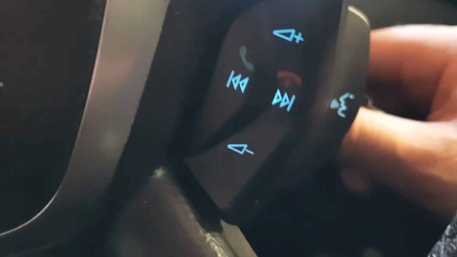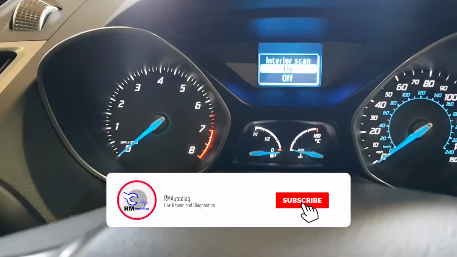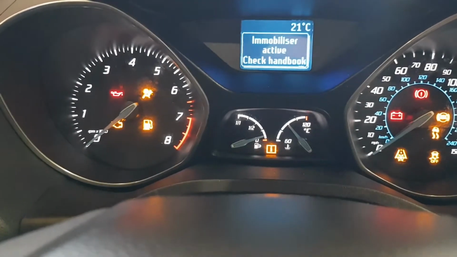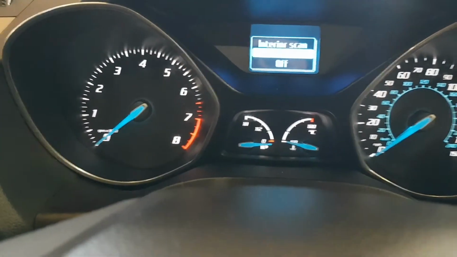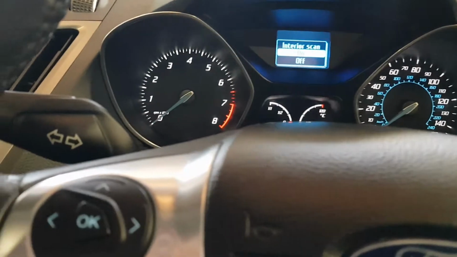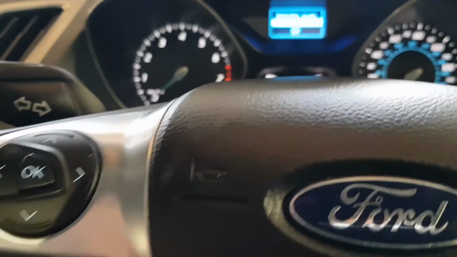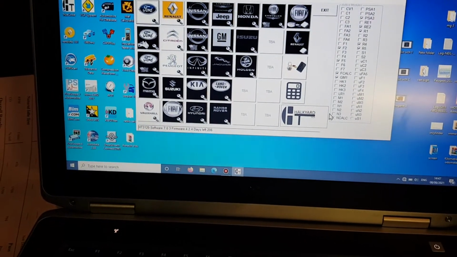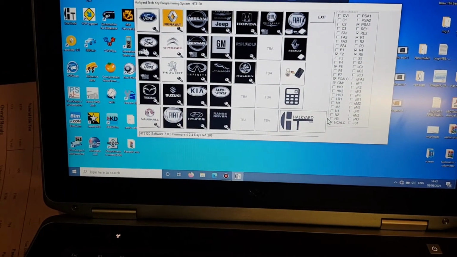Right, so we've got the original key in here. It all comes on as normal. New key, put it in. Immobilizer active. So what we're going to do is go over to Truecode, and we will get this up on the screen and start the programming process.